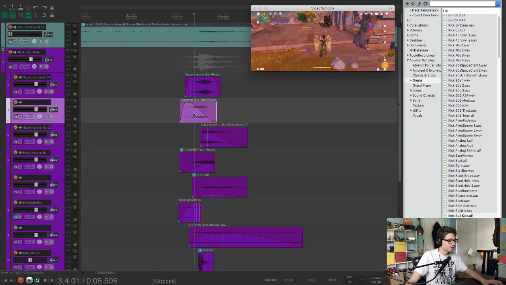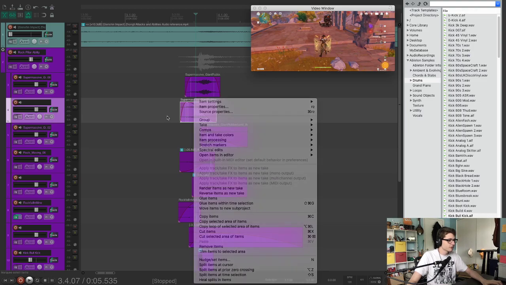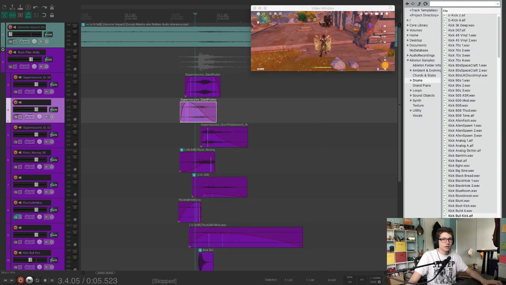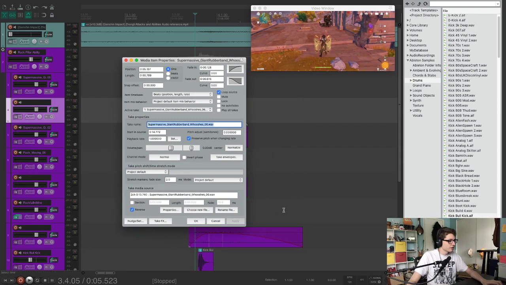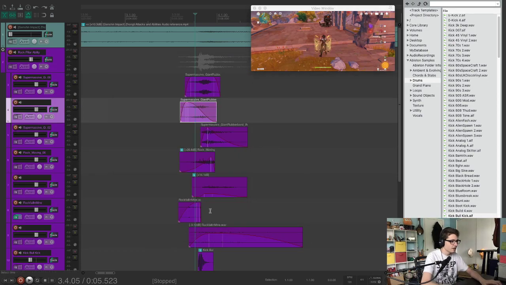So this whoosh, I think, can be reversed. Bring this over here. What did I set as my reverse? Item reverse, or toggle reverse take, is Control R. Okay.